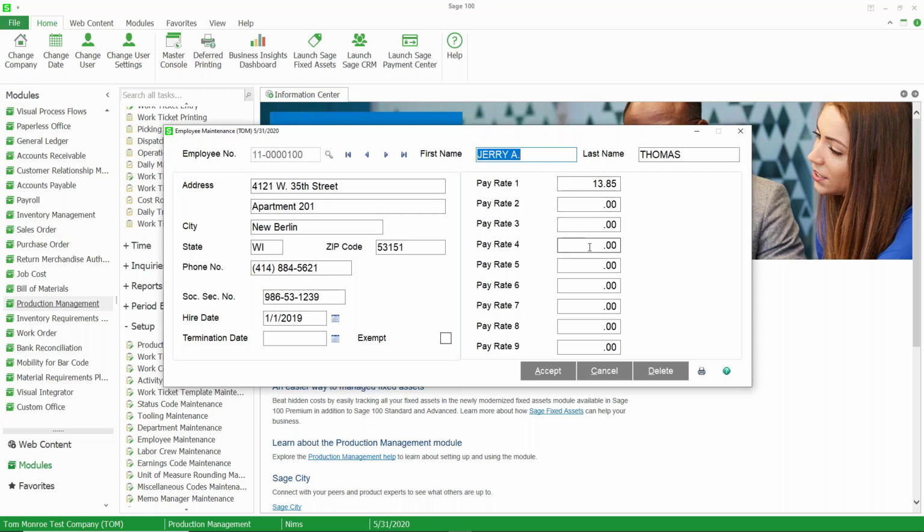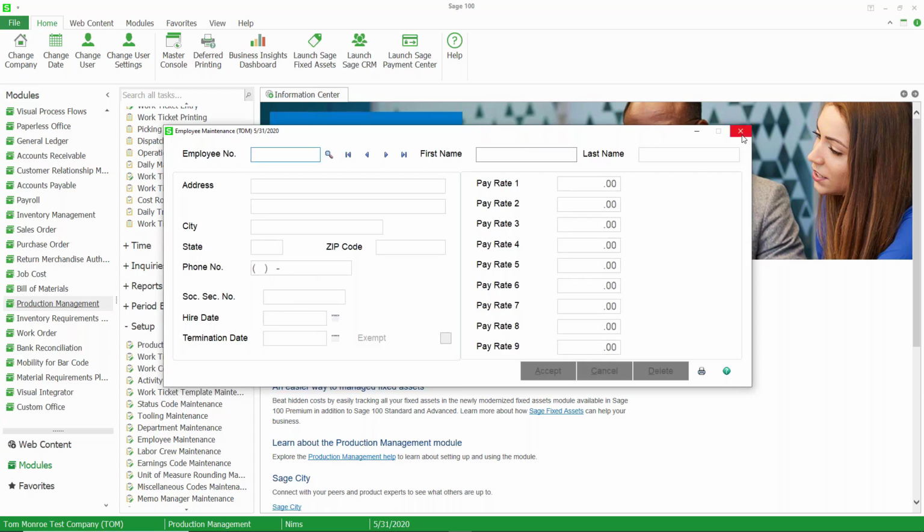Once again, this rate can be the actual rate posted to the work ticket as you do labor transactions. This will never be the budgeted rate because obviously the work ticket won't know which employee is going to work on that step. So it's going to use the activity code rate, but it can use this as the actual rate. So that's the employee.